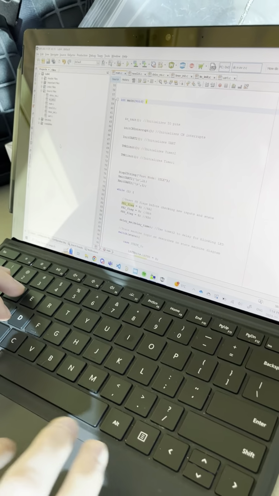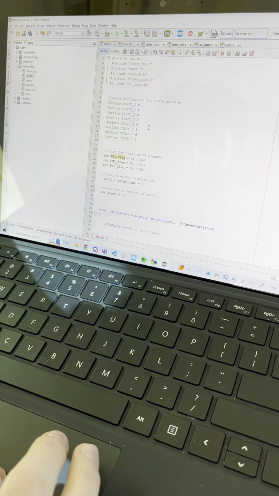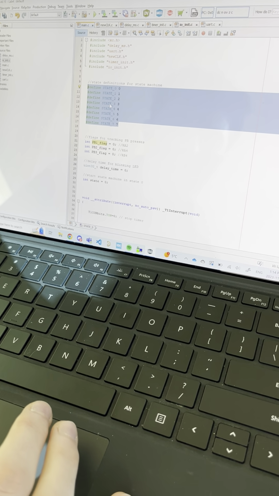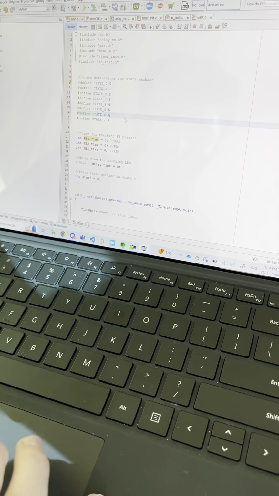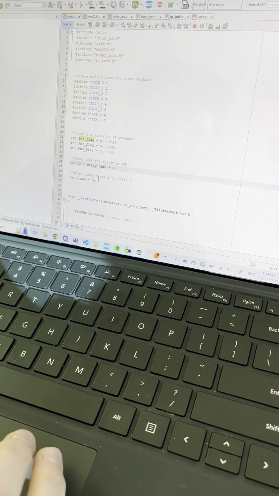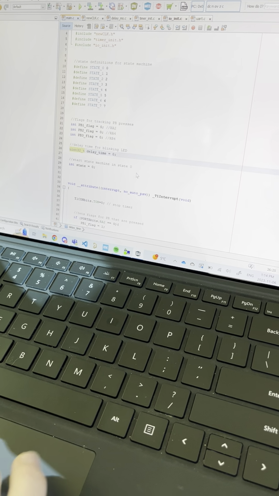Okay, so moving on to the code here, we just have all the header files included at the top, all the state definitions for the state machine and the switch case statement defined here, as well as the flags indicating which push buttons were clicked, and then variables for holding the state and also using the delay function.